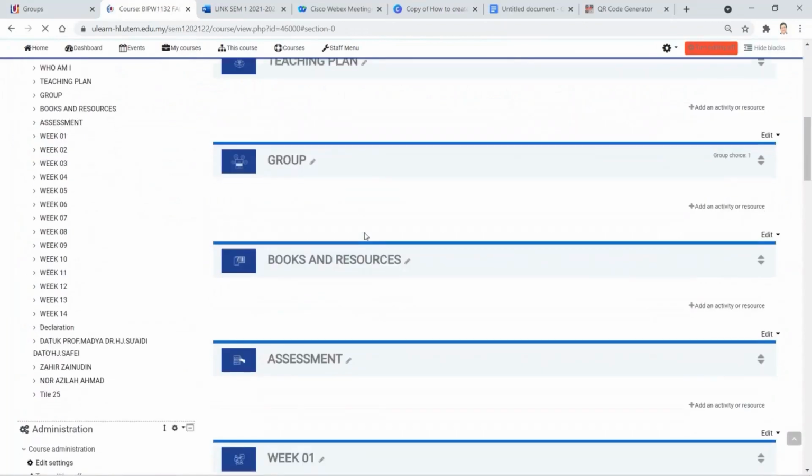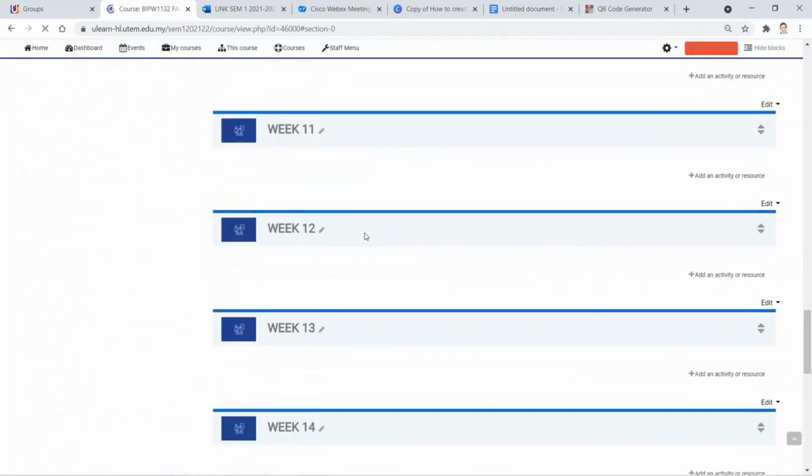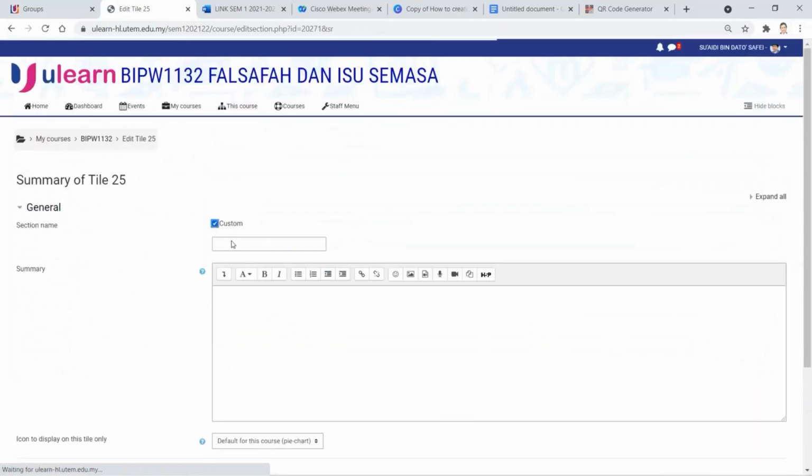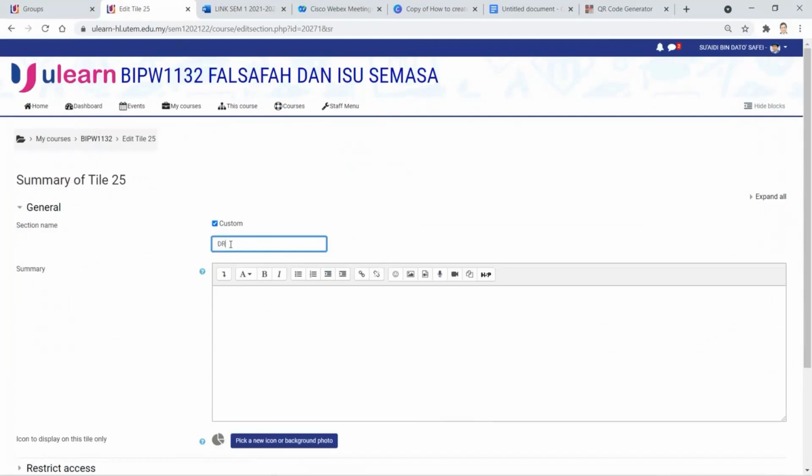Now it comes up with the order number of tiles existing in the page, that currently is number 25. When the tile has been created, we will just rename it. We could type over here, or we could edit over here as well. Edit section and then put custom over there. Click on the custom, then put the name. We're going to create Dr. Mahadi's style. And then he will complete it later on, but we will help him to do that.